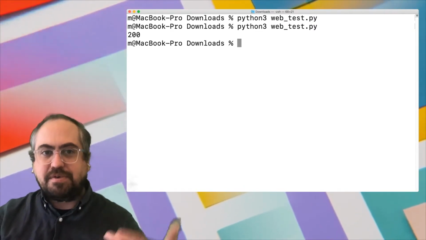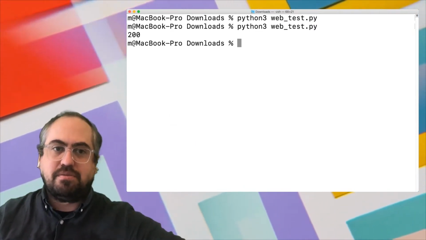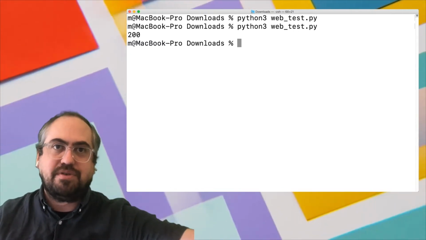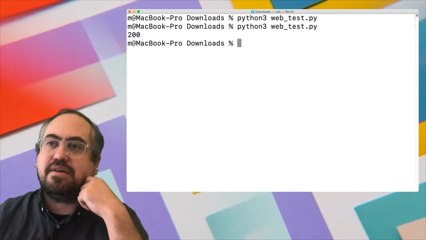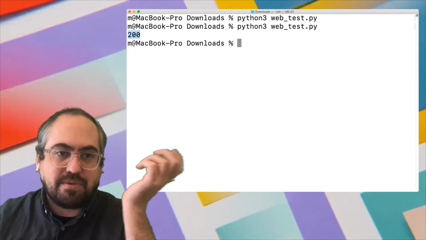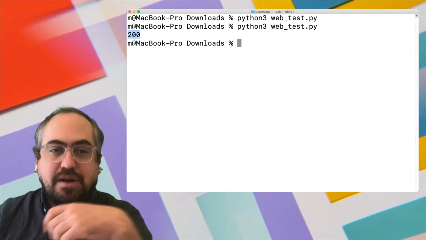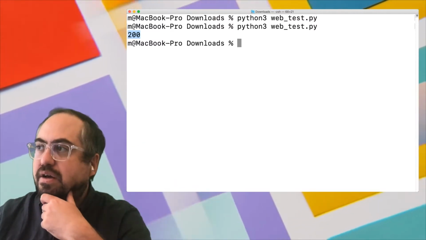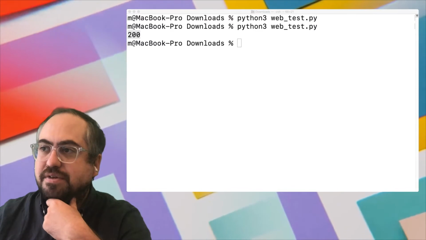Right now the Python script talked to the web server and said, hey, give me your HTML page for this, or give me whatever you're going to send me for this endpoint. And it sent back a 200 saying, okay, it worked. The request was successful. I understood what you were asking for, and I was able to successfully return that file, or that response, to you.